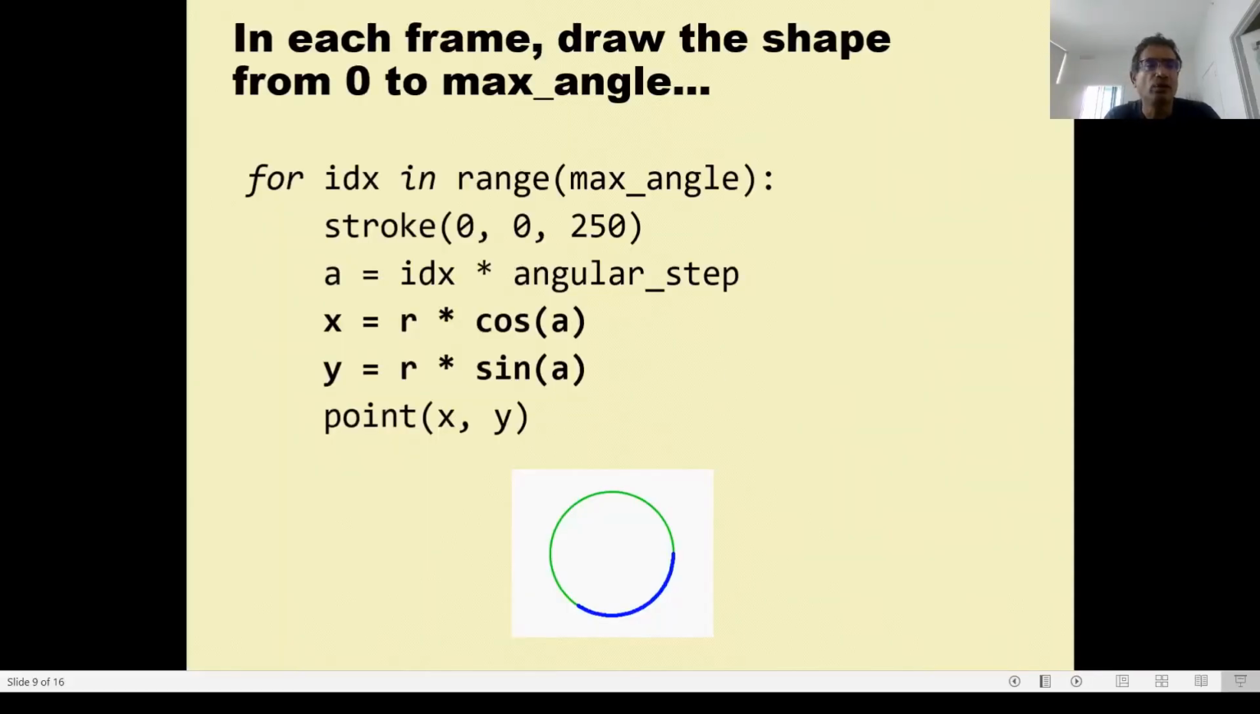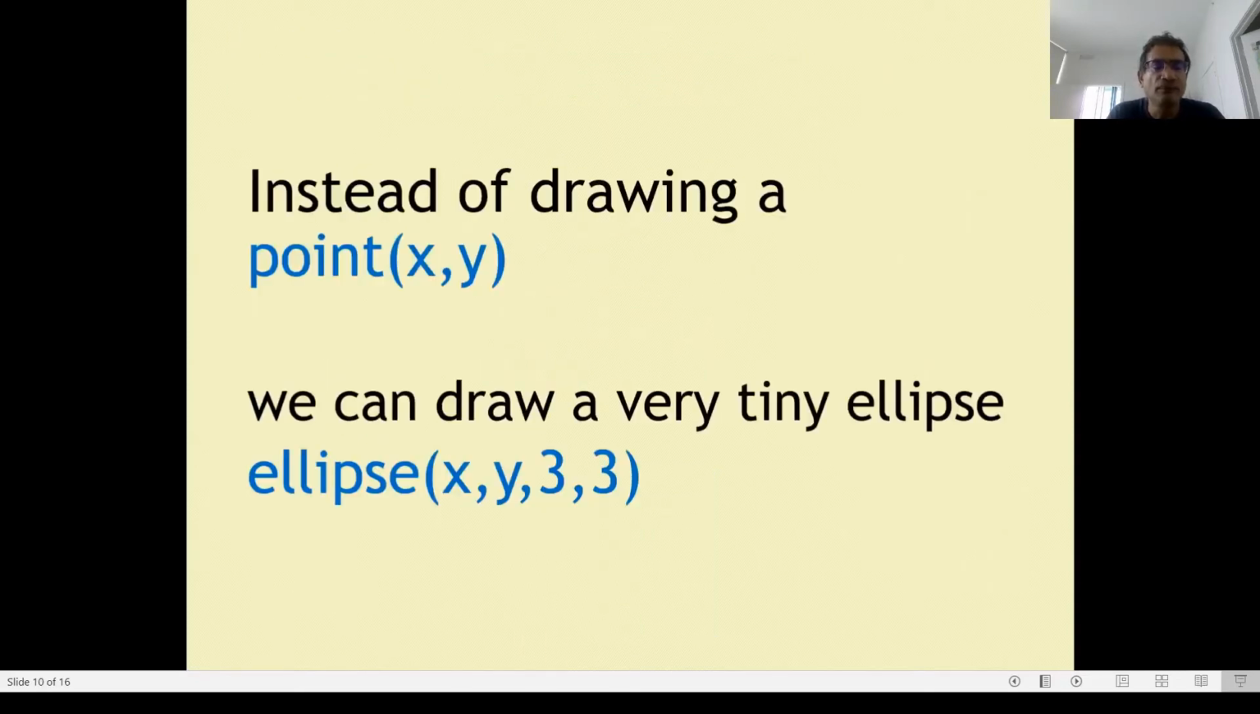Okay, now that we know how to draw an animated circle with slowly increasing max angle, let's try to make some variants. One very simple thing we can do is to start trying to change the circle, but before that, here is a trick that I picked up. Instead of drawing a point which shows up as 1 pixel by 1 pixel, sometimes difficult to see, just to exaggerate the effect a little bit, I draw a very tiny circle. In this case, I call it an ellipse, but it's actually a very tiny circle at the same place, x, y, where width and height are the same, so it's a circle.